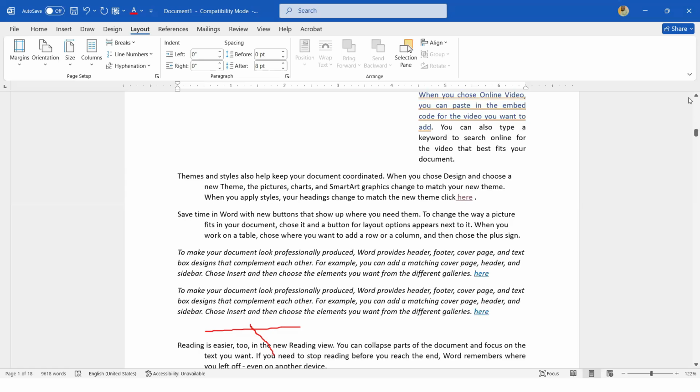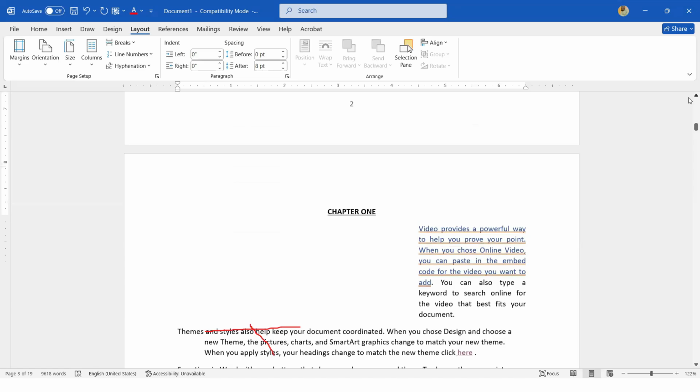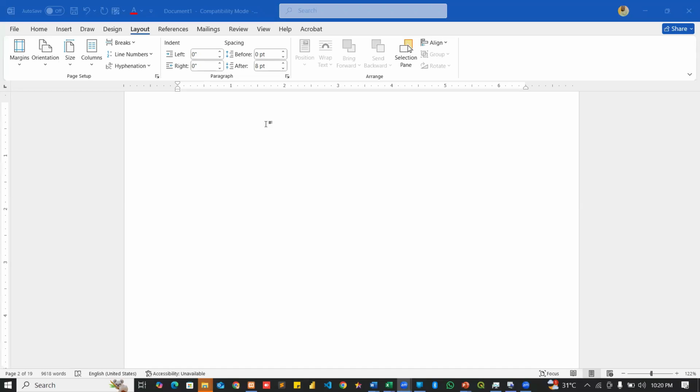Then the next thing is section break. Section break is more or less like page break. Also, it will go to the next page once we click. So we are talking about the section break. This is the section for the section break. Good. For the section break, it will also go to the next page automatically.